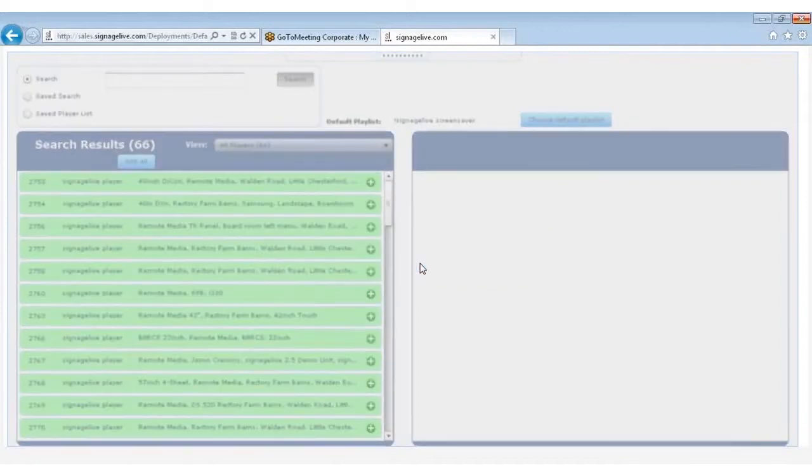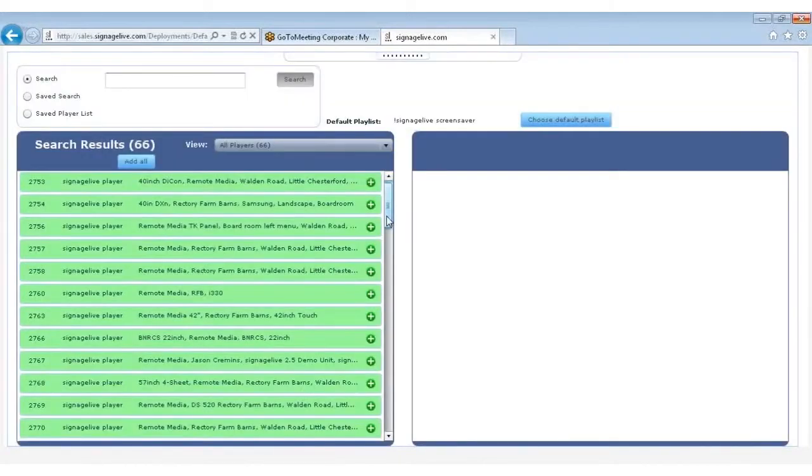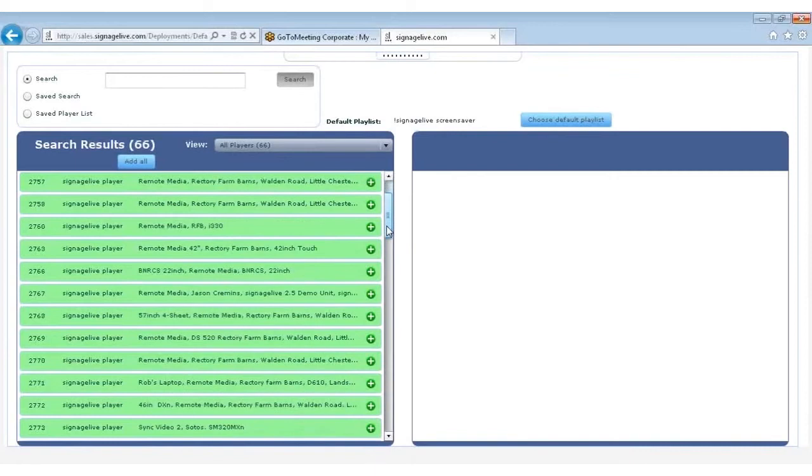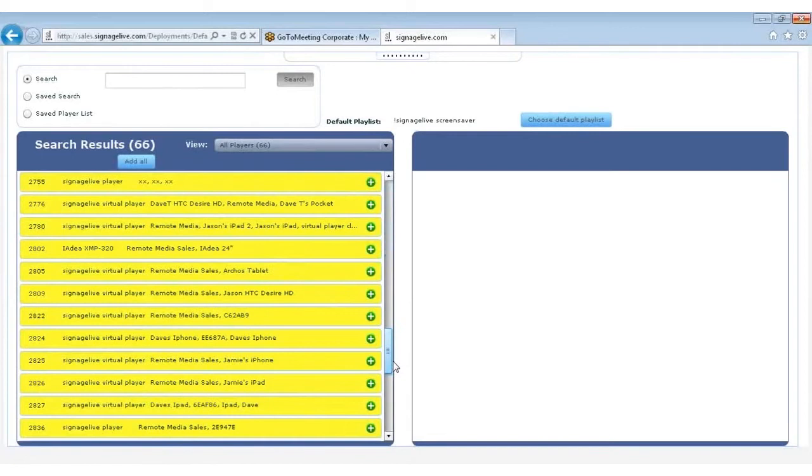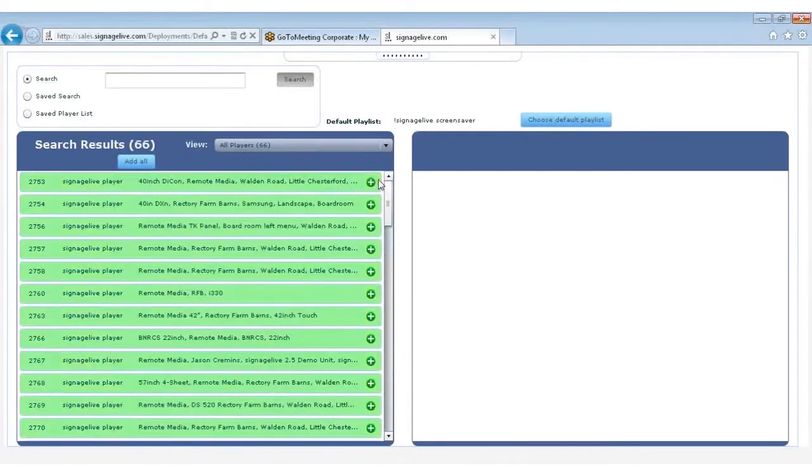If you look in our search results tab down the left-hand side, we have green, but we also have our amber colours. So going back to the way that Signagelive works in a traffic light system, green means everything's going to play fine on the player, amber means there's going to be some issues, and red means that you cannot deploy to that player or that device.